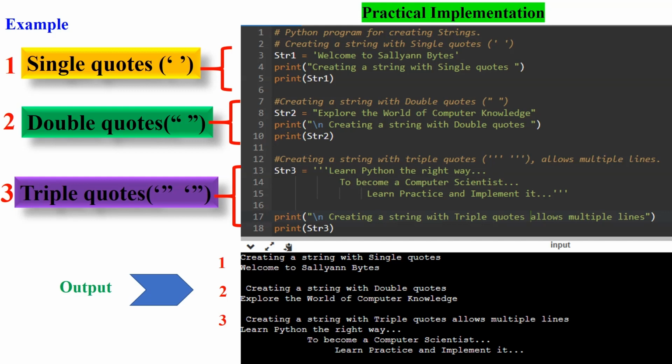Now look at line 2 of example 1, print('creating a string with single quotes'). This line uses the print function to display the message creating a string with single quotes. The print function is used to output text or values to the console. Now look at the third line of example 1, print(str1). This line uses the print function again, but this time it prints the value stored in the variable str1. Since str1 contains the string welcome to Sally and Bytes, that string will be displayed as the output. You can check it on the console.